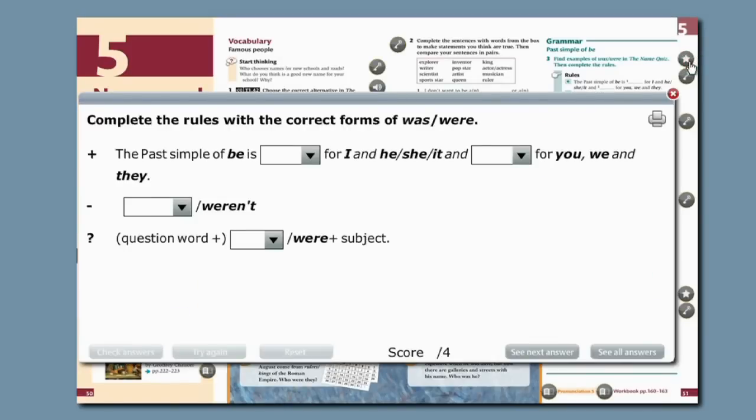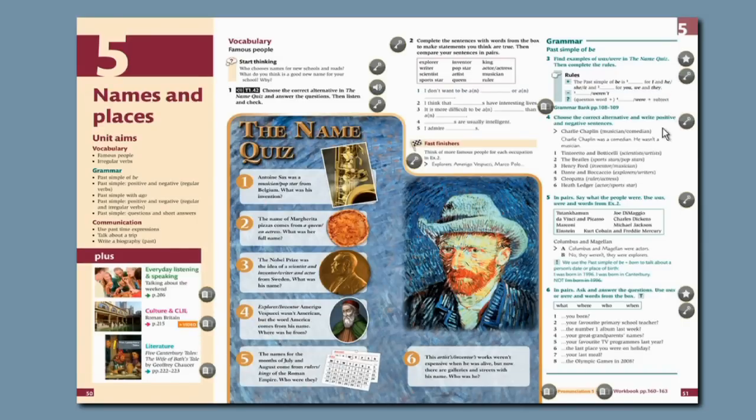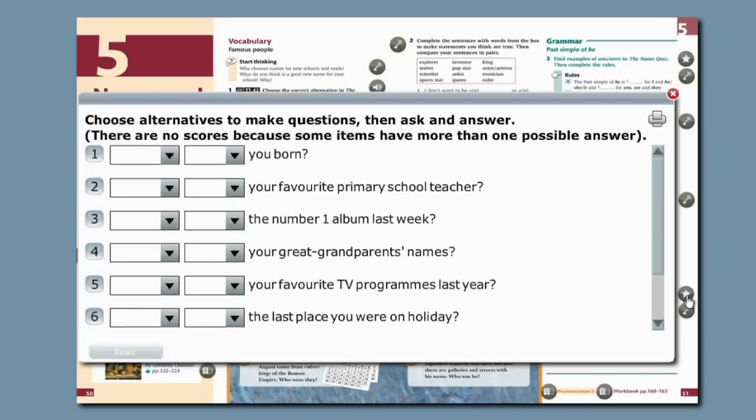Grammar presentations are also interactive, and where appropriate, there are interactive practice exercises. After the grammar presentation, go to the Grammar Bank section for a full explanation and practice exercises in class. At the end of each lesson or spread, go to the workbook for more interactive exercises.